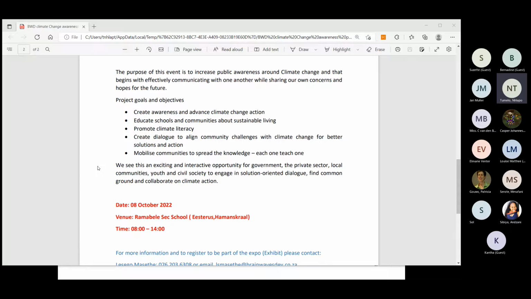And that begins with effectively communicating with one another while sharing our own concerns and hopes for the future. So the project goals and objectives, as you can see them, are there. It's creating awareness, advancing climate change action, educating schools and communities about sustainable living, promoting climate literacy, and so on.